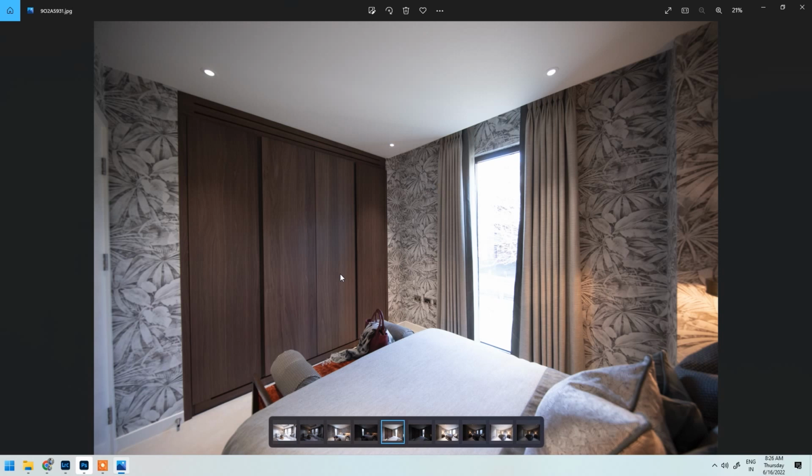Same room shot from a different angle. We have to do the exact same thing which we are going to apply on the previous image. Whenever we have same room images, we always have to match the consistency between them.